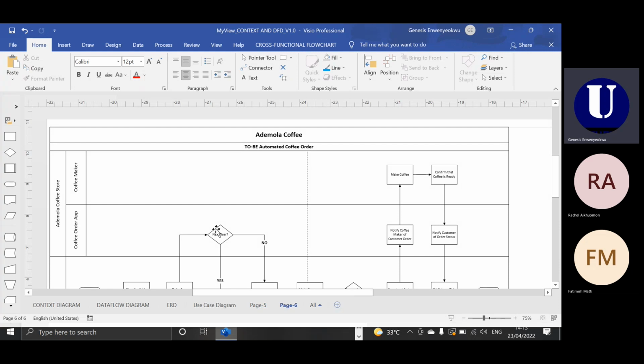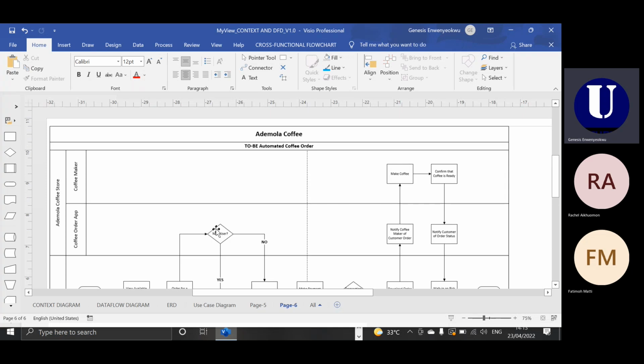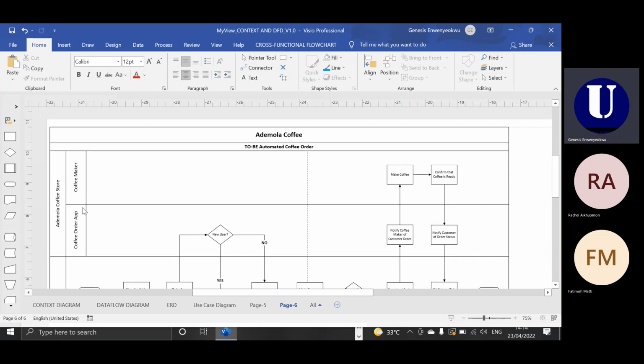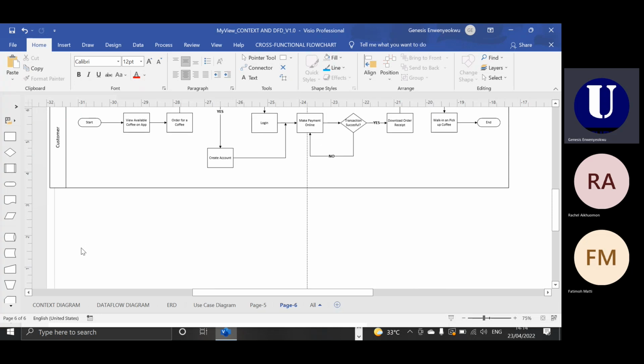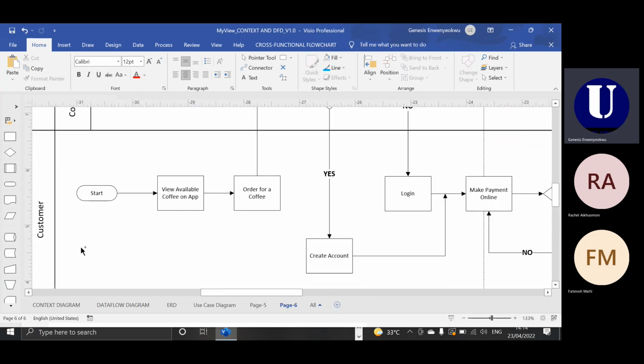For the automated process, we have the store, we have the coffee maker. So instead of a cashier, we have a coffee order app that the customer will be using to order the coffee rather than having to walk into the coffee store to make the order. So the process also starts with the customer. And in this situation, the customer will open the app to view available coffee on the app.